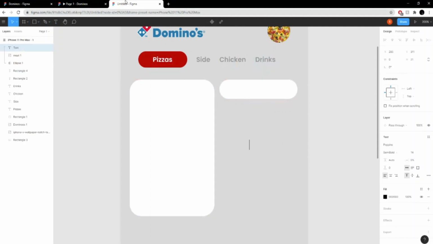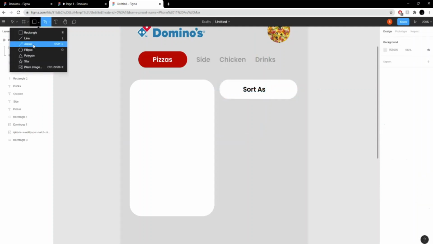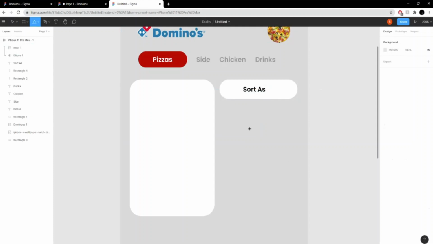But I'm not sure what this says in there. Sort as. Yep. Okay, sort as. There it is. And it's black, so we'll drag it out here. And obviously we're using the semi-bold font because it's a lot easier to see. This way you can drag it into the button like this, and then create some sort of a triangle like that.